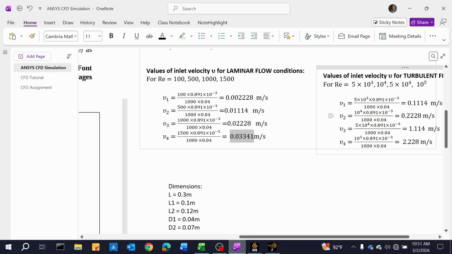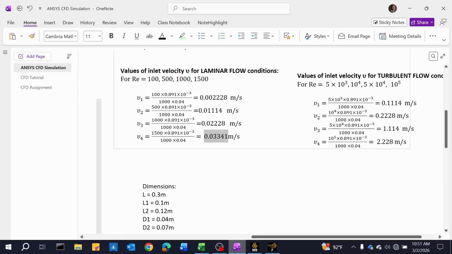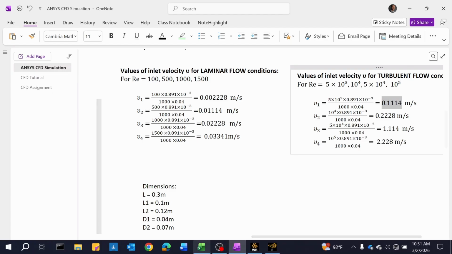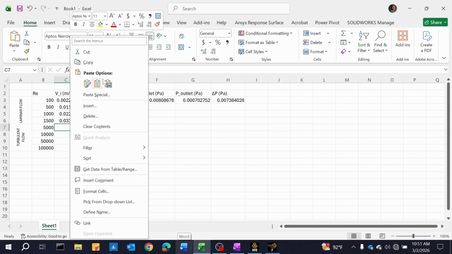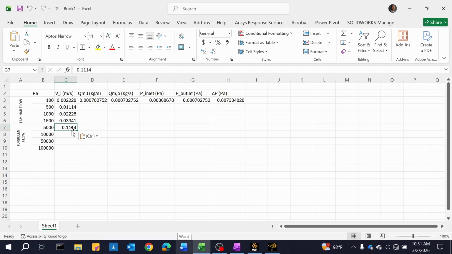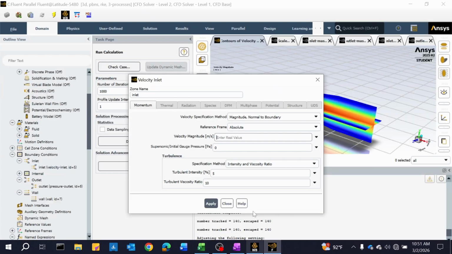We had 0.1114. So I need to, let me add this to my table in Excel. 0.114. Now this is what I'm going to paste in Fluent here. 0.114. I'm not specifying pressure. The turbulence intensity 5%, viscosity ratio 20. You can leave these as default values. Apply. Okay, close.